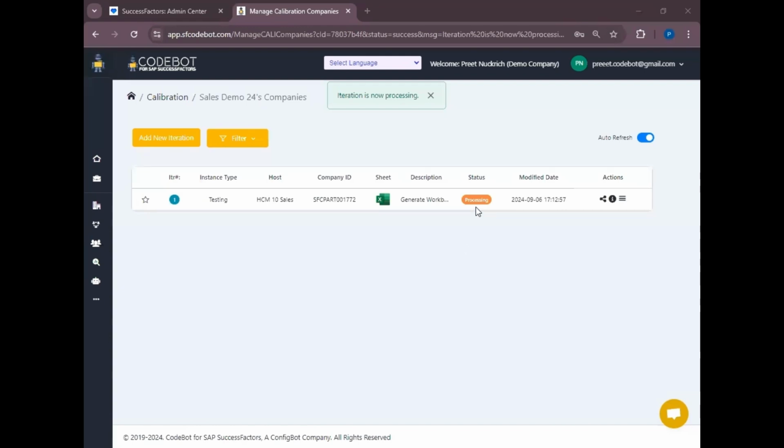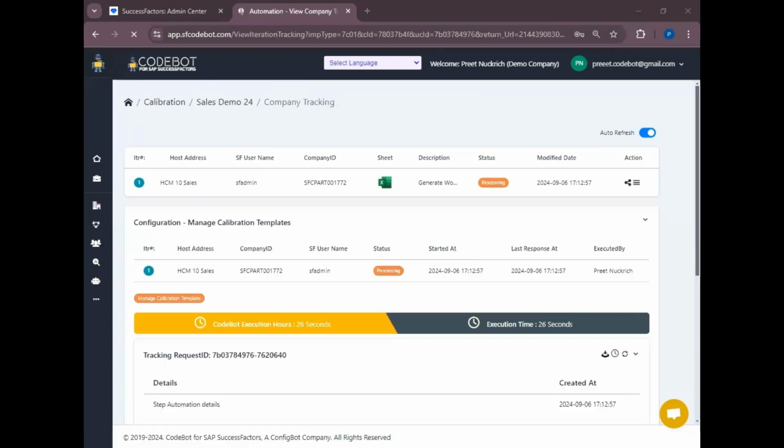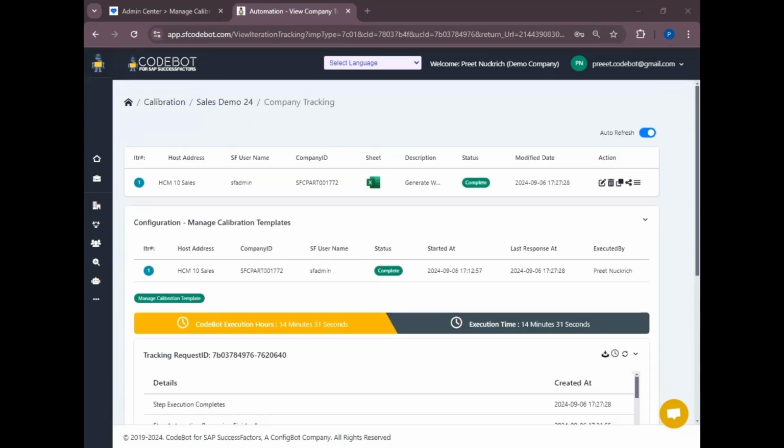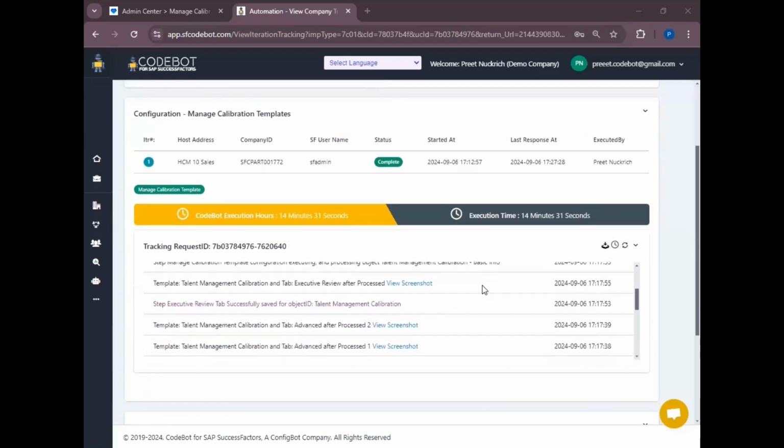The execution is now processing. Click on the eye icon to track the progress of the execution. Refresh the logs to see the updated information. Once the execution is complete, review the screenshots to see where the changes have been made in the instance.